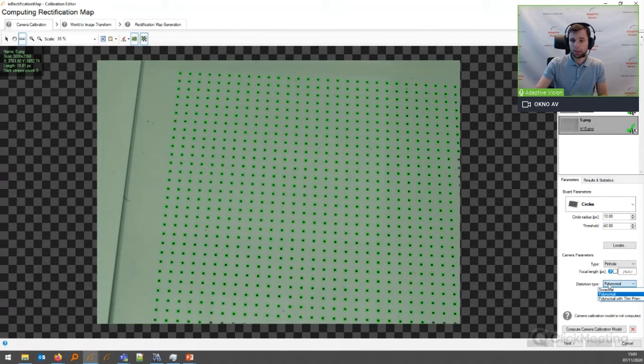And finally, I have got three distortion types available. The first one, the divisional, is the simplest one, and it works well even if the calibration grid is not covering the entire image. However, it's good rather only for robot guidance applications, especially those that don't require extreme precision. For most cases, a polynomial model or polynomial distortion type is fine, and for telecentric lenses, a polynomial with thin prism is perfect.